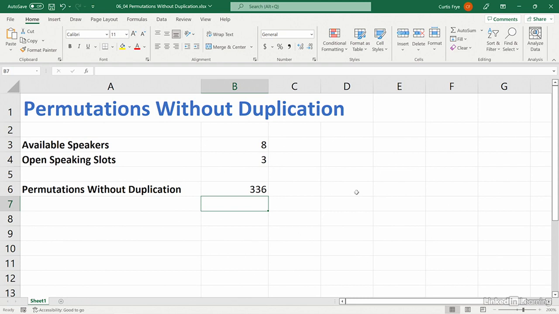If I were to increase the number of available speakers, then that number would increase even more. So in cell B3, let's say that I go up to 10, which is only an increase of 2, we go from 336 to 720. So that is quite an increase.